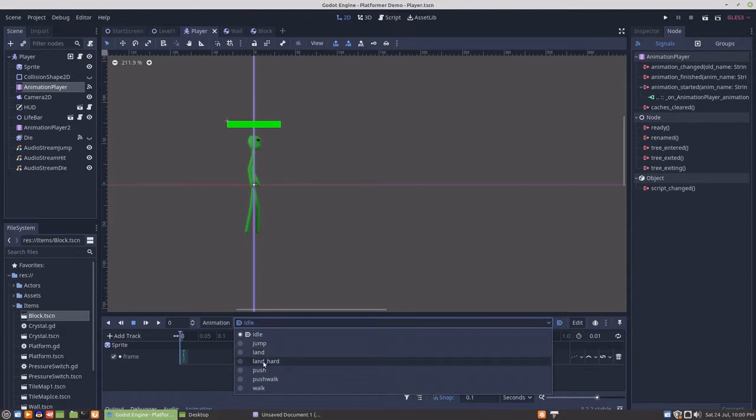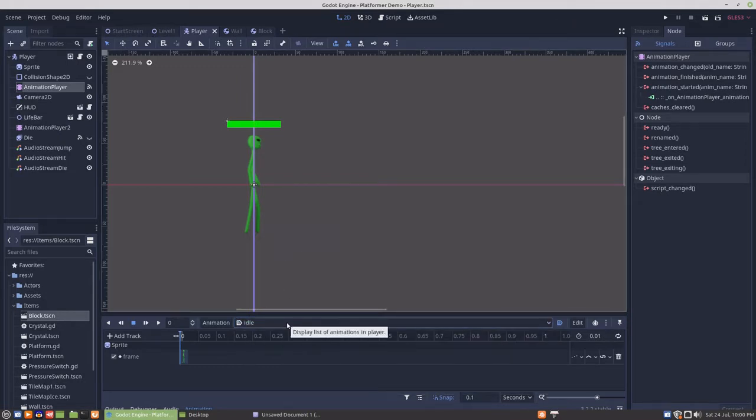So I have one for landing hard that will be played when he falls from too high. And then I've also added in one for push and walking while pushing. So that's what we're going to look at moving forward in the next couple of videos. In this one, we're going to do the take damage from falling too far.